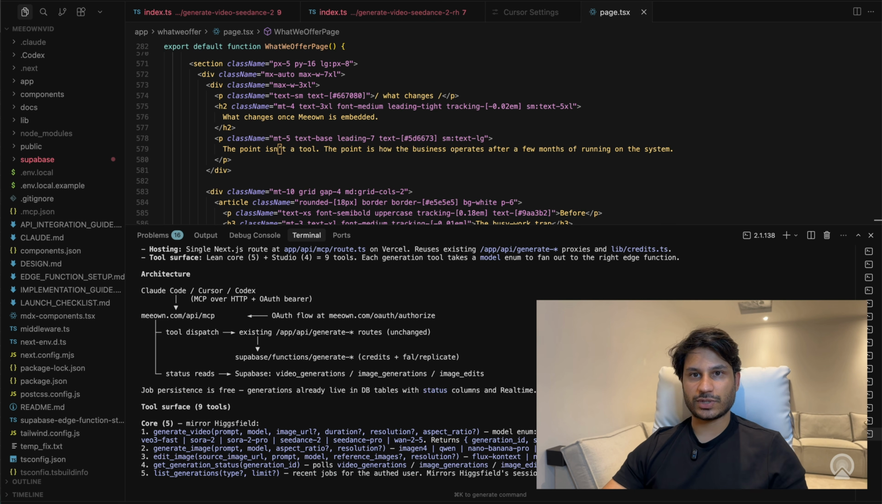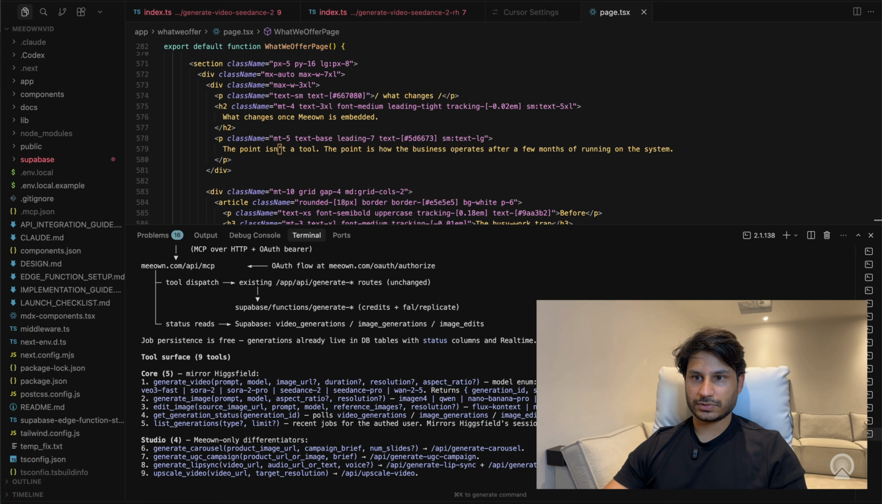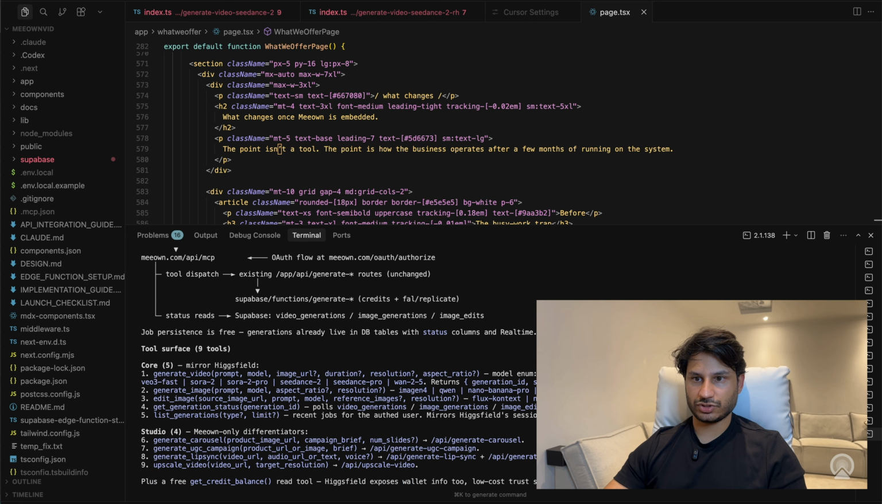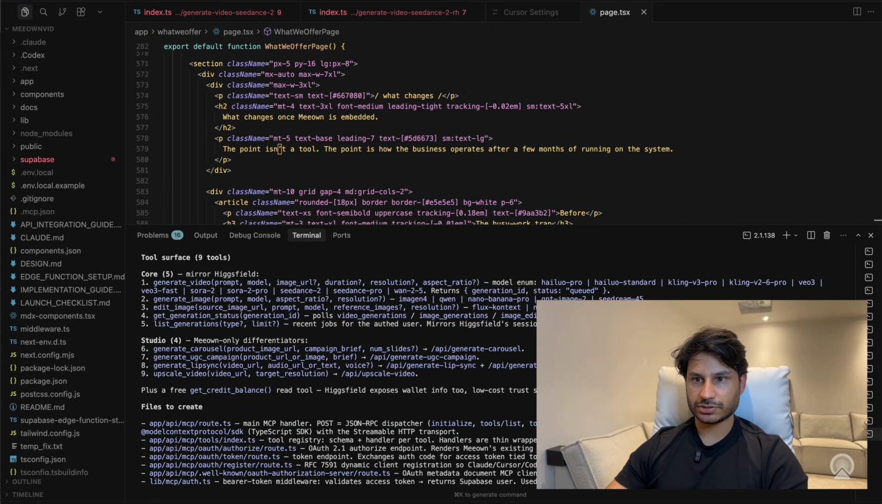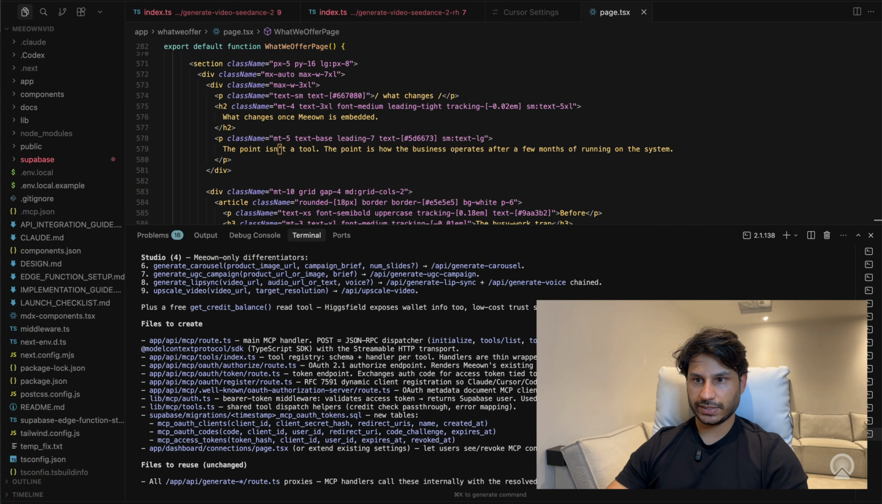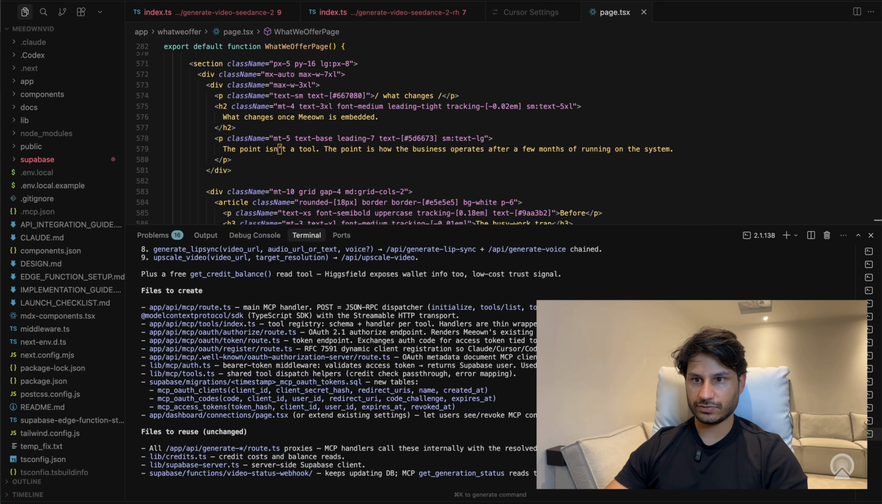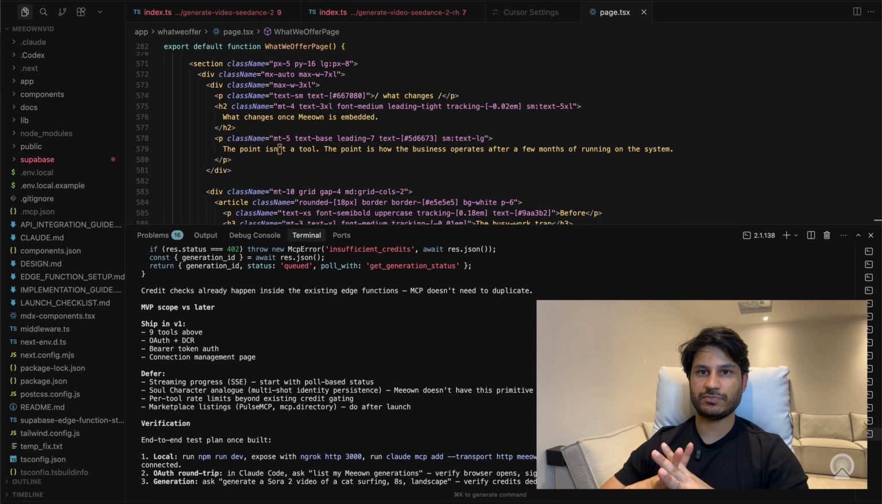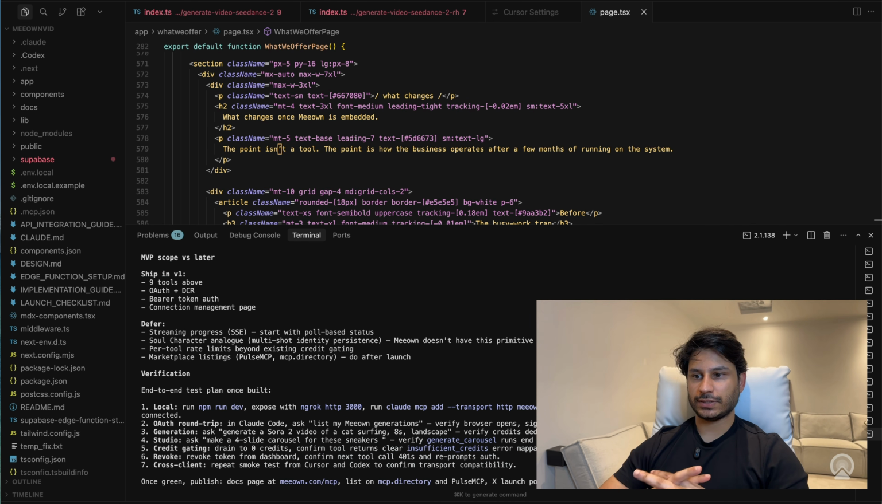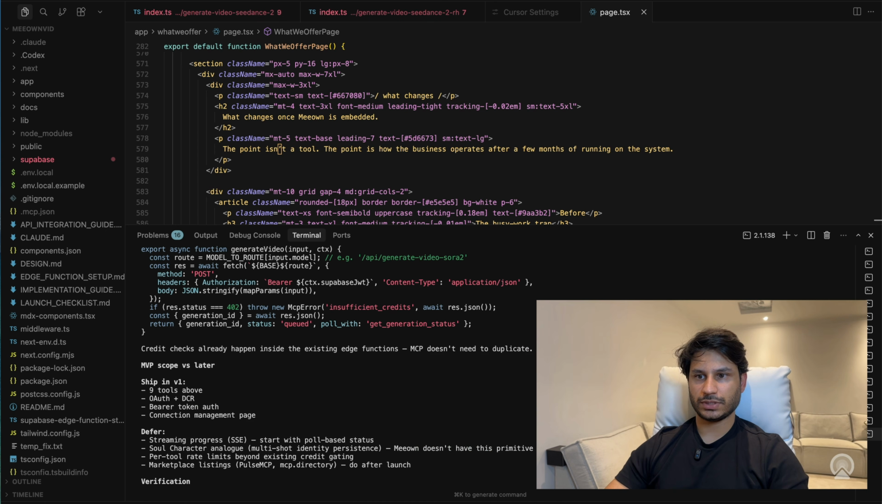So see, that's why you read it, because it's actually made a mistake. It's Meeown.ai. Credit Supabase function generate status read. Yep, fine. Job assistance is free. Generation already live. MCP. Yep, perfect. Meeown only differential. Yep. Okay, seems like there's a lot involved. So my credit checks actually happen in the edge function. The reason I did this was for safety aspect. Right, sorry. So yeah.